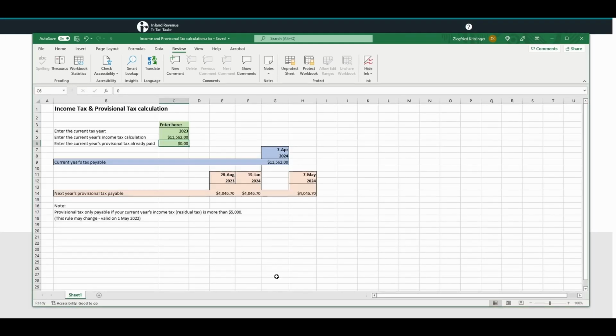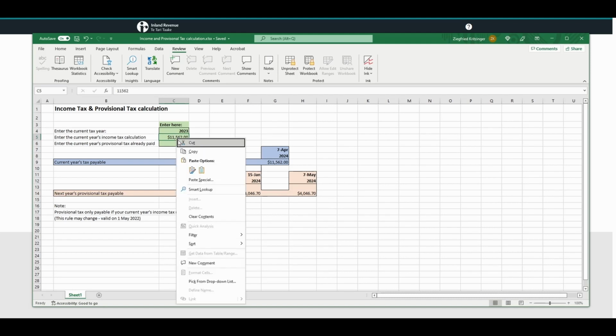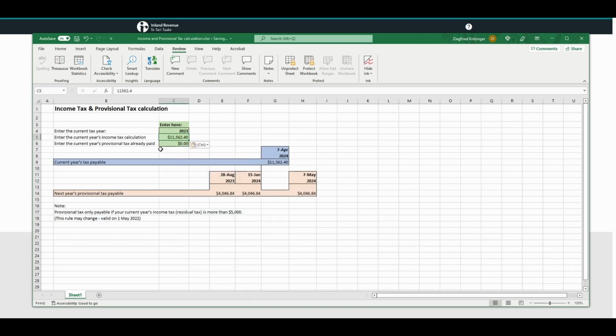So I've created a spreadsheet, and you basically can only enter the information in these three rows in this column. So you can specify the tax year. Now the current tax year is 2023, and the current year's income tax is 11,562.